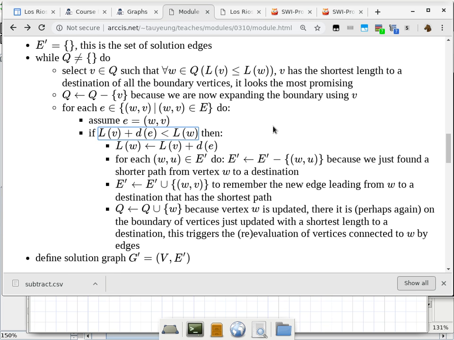Okay? And when this for loop is done, we go back to the main while loop. When the main while loop is done, then the new solution is V comma E prime. E prime would be the edges of another graph, which I would call the solution graph.